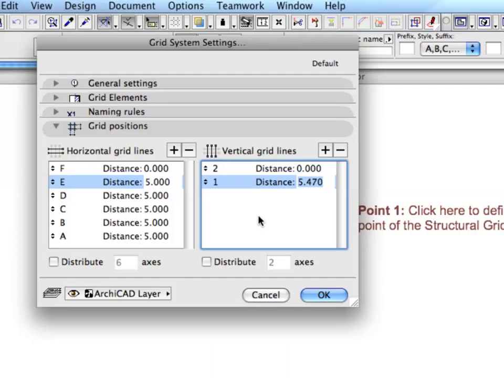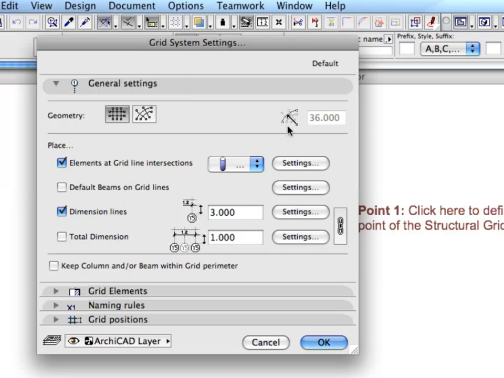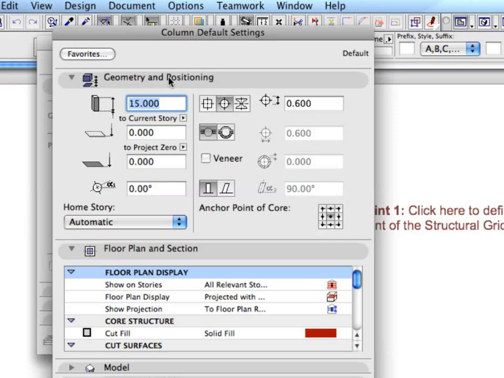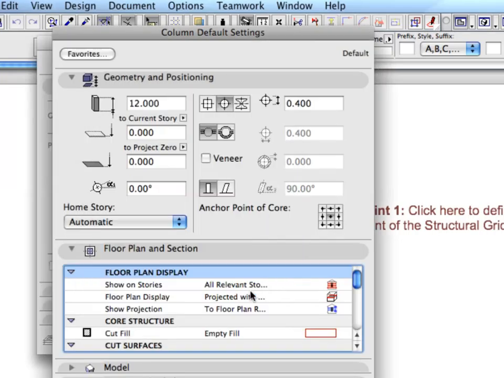You don't have to deal with the tool settings. Just use the stored favorites containing the parameters and attributes needed for the tools. In the General Settings panel, open the Column Settings and choose Column 1 in the favorites. Click the Apply button and close the Settings dialog by hitting OK.